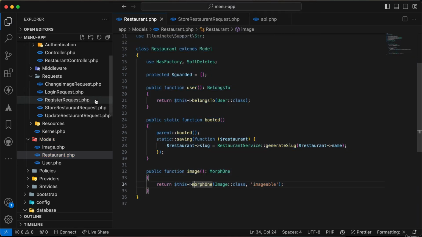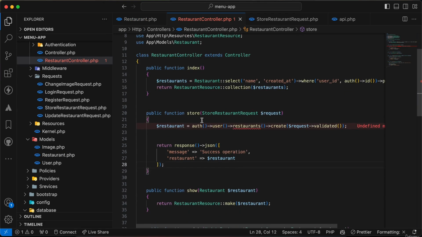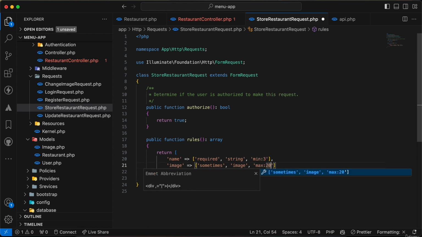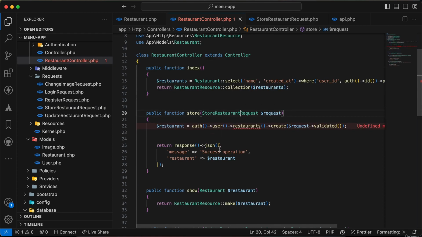And also I will add the logic to our controller. So when we create a new restaurant, it may have an image like this. It will be sometimes, and must be an image with a maximum size of 2 megabytes. So the value here is in kilobytes. After that, let's try in our Postman.